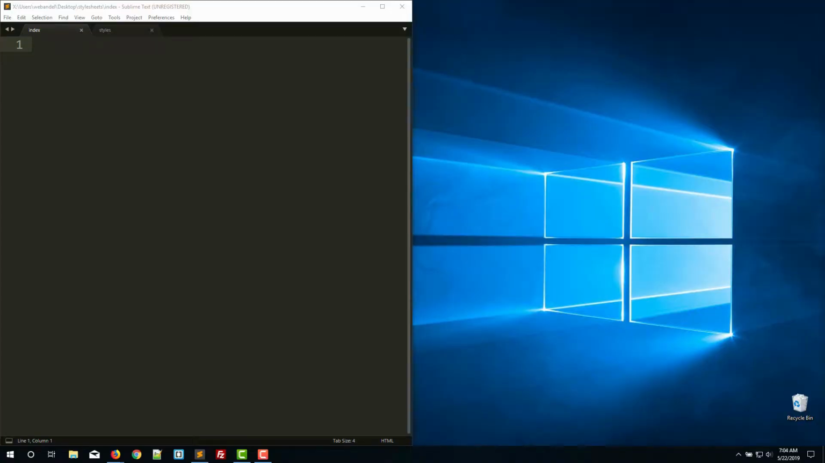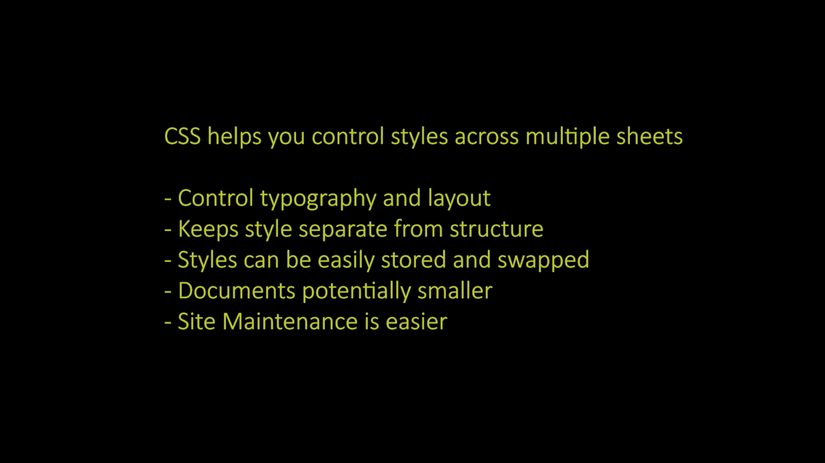So CSS helps in several different ways. CSS helps you control styles across multiple sheets. So this is really helpful when you are working with a website and you want to have a unified style throughout the whole website. It's not a big deal to create styles for just one individual page, but when you are creating 50 or 100 pages, you want to be able to have a style sheet where you don't have to keep writing or copying the same code over and over and over again. And then if you ever want to modify that code, you can easily swap out the style sheets if you need to. It allows you to control typography in the layout.